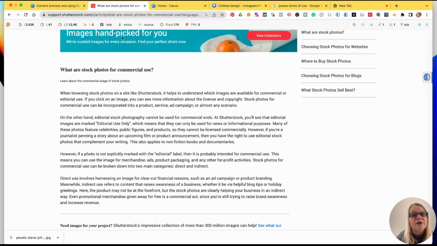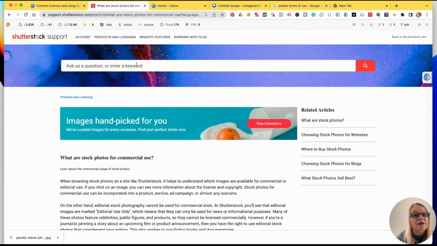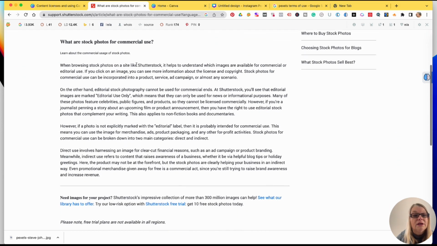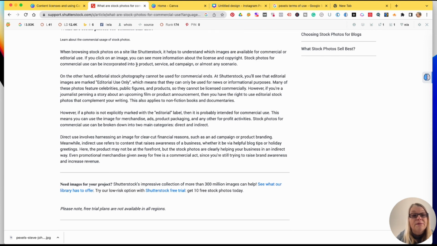What are stock photos? So this one here is from Shutterstock. And it says right here on some stock photos, stock photos for commercial use can be incorporated into a product, service, ad campaign, or almost any scenario, but they have to be marked as commercial use. So if you click on an image, you can see more information about the license and the copyright, just like I showed you on Pexels.